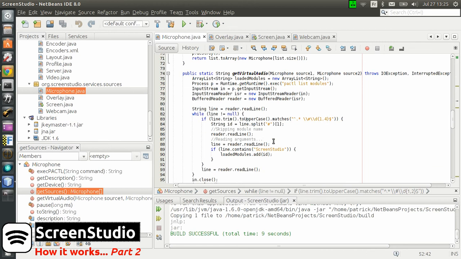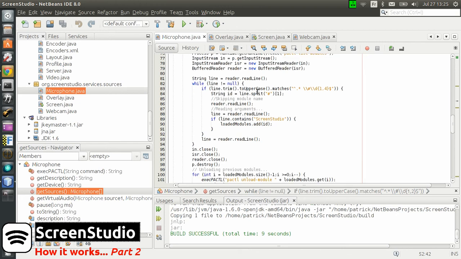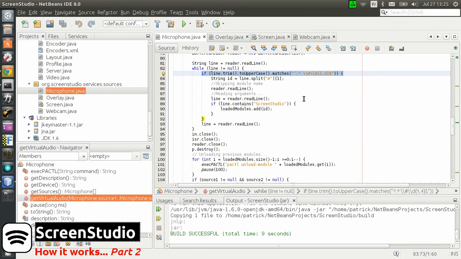Also, microphone does handle the virtual audio. So again, what I do is I parse the output of the command pactl list modules. And it shows me what is currently being loaded. Again, I'm trying to find the device for each device, and then I read the content. If it's something called ScreenStudio, then I will execute loaded modules.